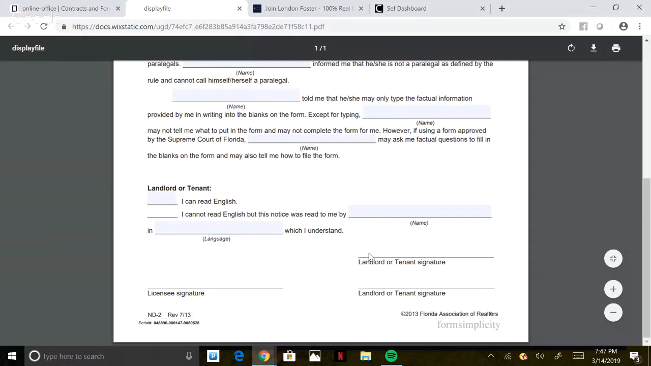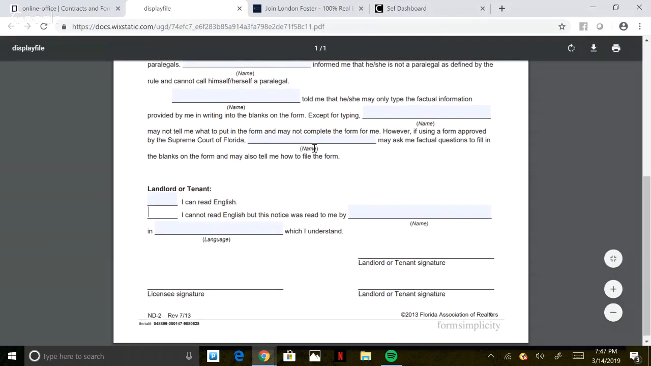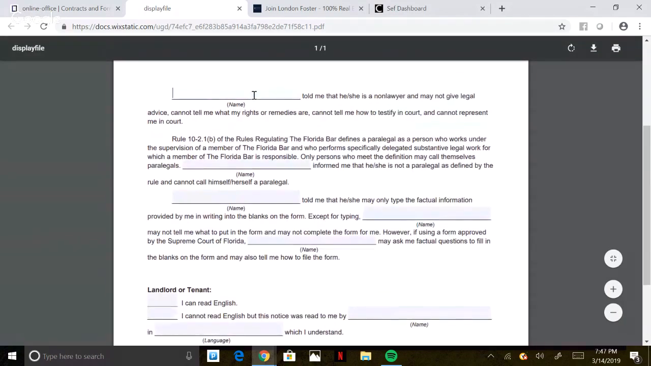It's meant to be not only a disclosure, but a reminder to your client that if they are not understanding a contract, they must seek counsel of an attorney in order for them to do this right. So it's very simple. You would go in here and you would write in your name, and copy and paste this every time.